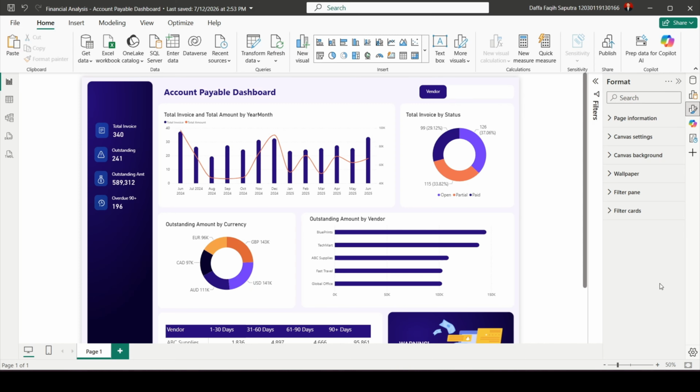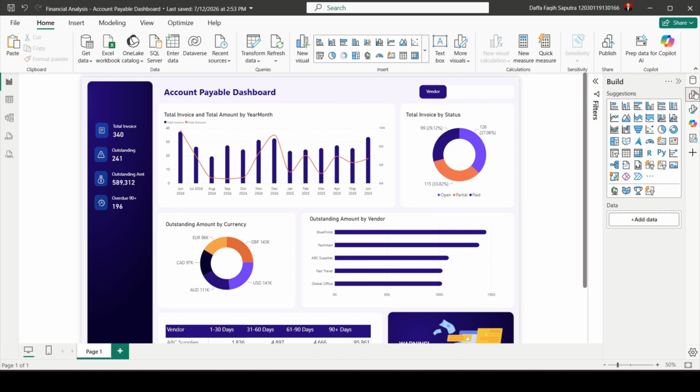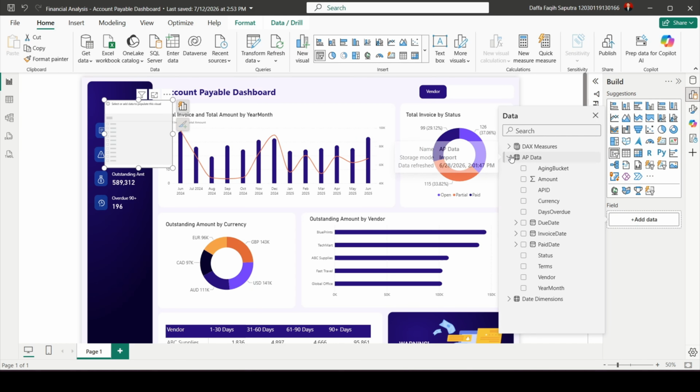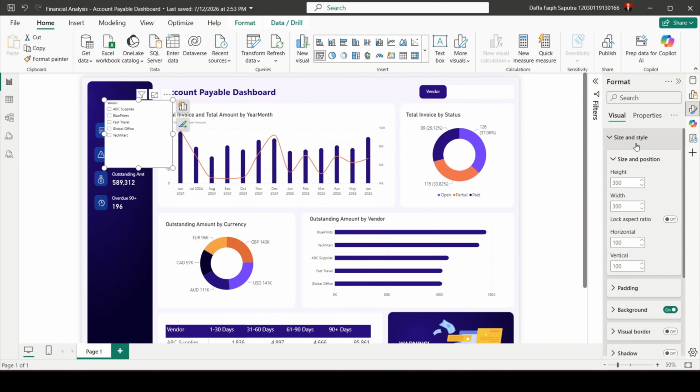Next, we'll create the slicer by going to the Build panel. Then select the slicer visualization. In the Field section, select the vendor column from the AP data table. After that, go to the Format panel. Then open the Size and Style option and change the slicer size to 60px for the height and 275px for the width. Then turn off the background.